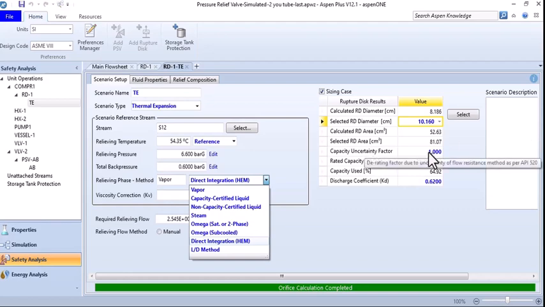The capacity uncertainty factor is the rating factor due to uncertainty of the flow resistance method as per API 520. It is the rating factor that is applied to the flow resistance method, but I don't use the flow resistance method for this simulation, so this value is equal to 1.